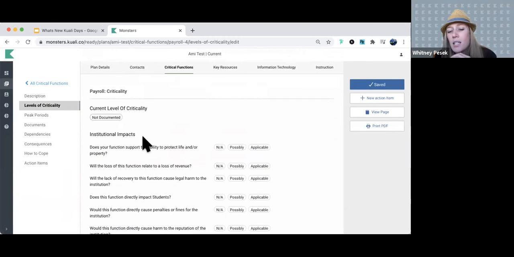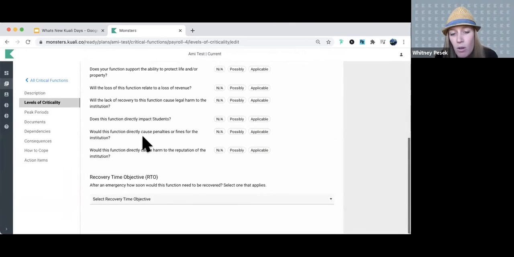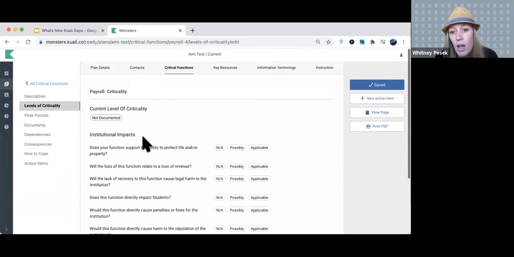The intent with this page is to walk a user through the decision-making process of what level of criticality should be associated to a critical function. One caveat: if you enable this feature and you've already established a level of criticality for your critical function, this will not override that. This will just be something you can do in addition, if you want to double check or have your downstream user run through it once, but it will not override.